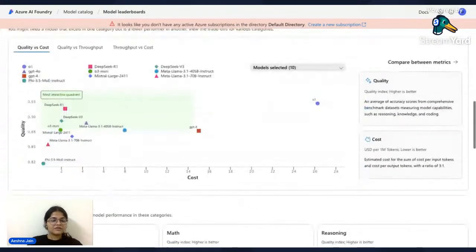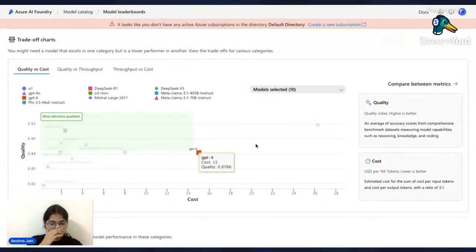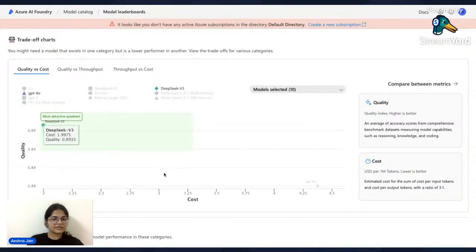But coming again, a very interesting space that I found is the trade-off charts. You might need a model that excels in one category but is a lower performer in another. View the trade-offs for various categories. There might be use cases wherein you do not want to compare so many, but you just want to compare between two. So what you can do is select between the two. This is for deselection, the ones you do not want to select. Let's compare GPT-4o and DeepSeek. The rest I will click so that they get disabled. So these are the two models that I want to compare.